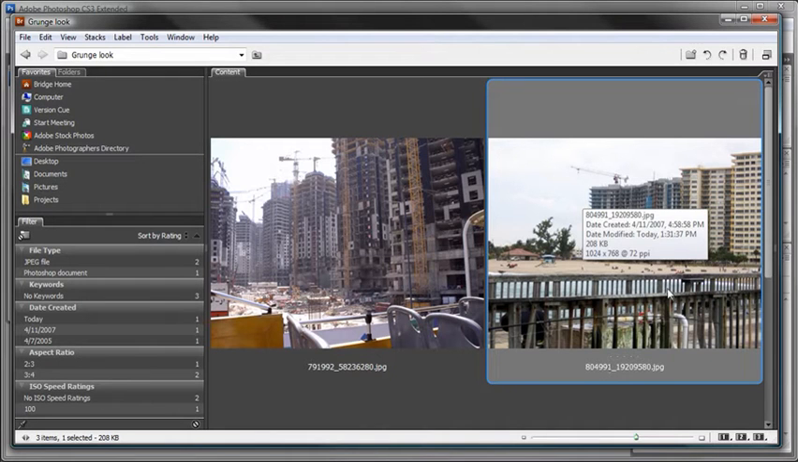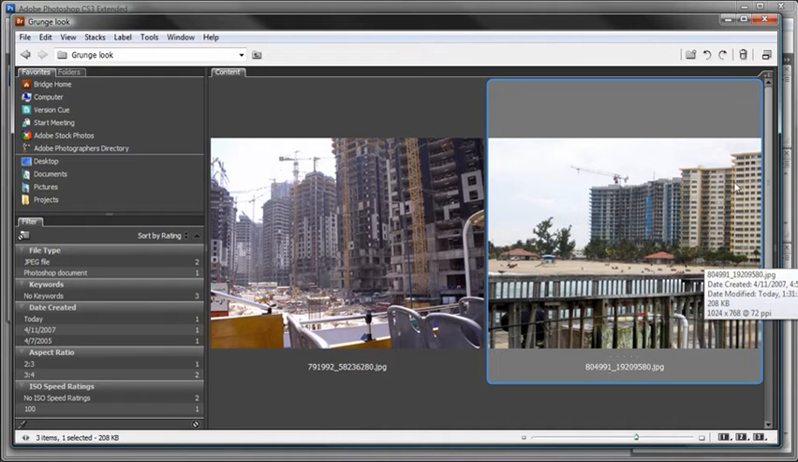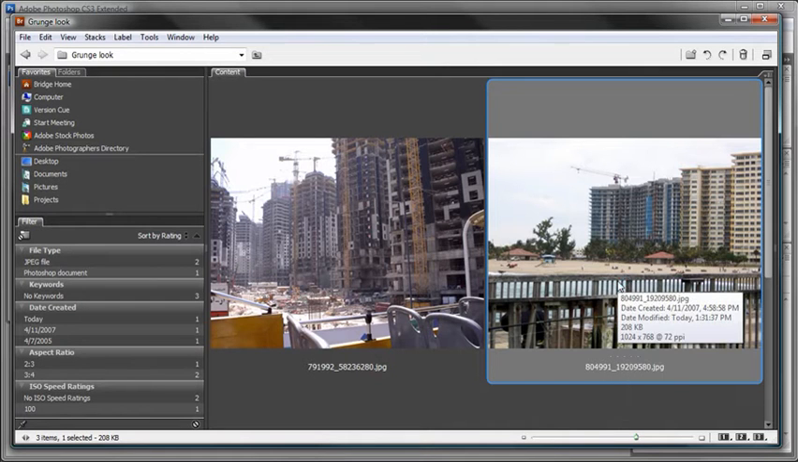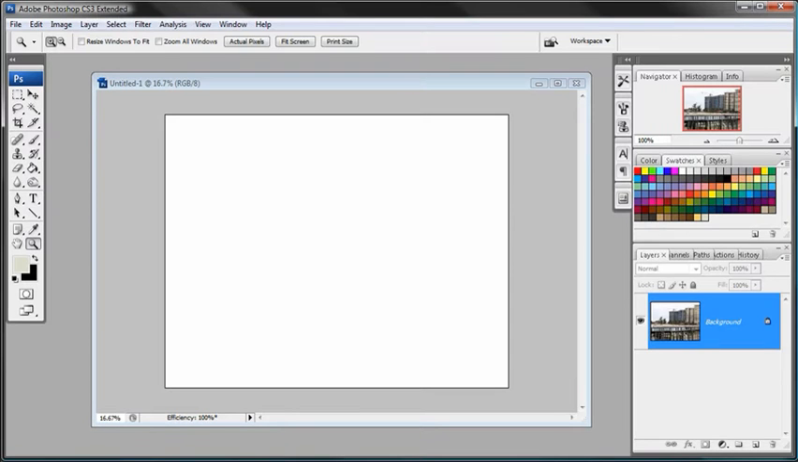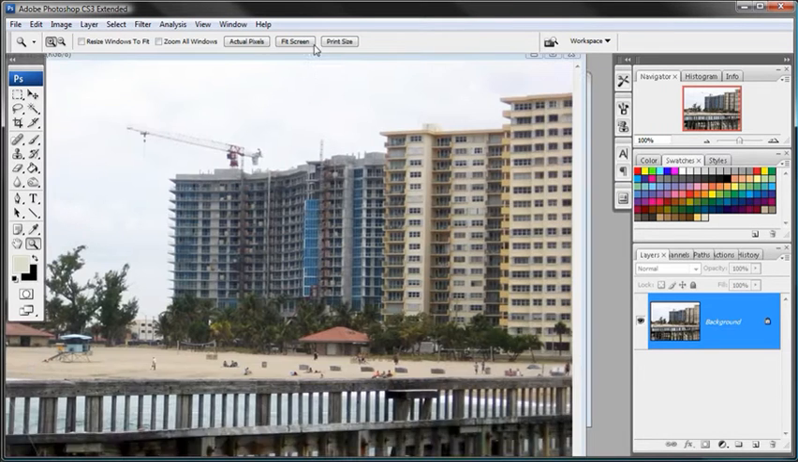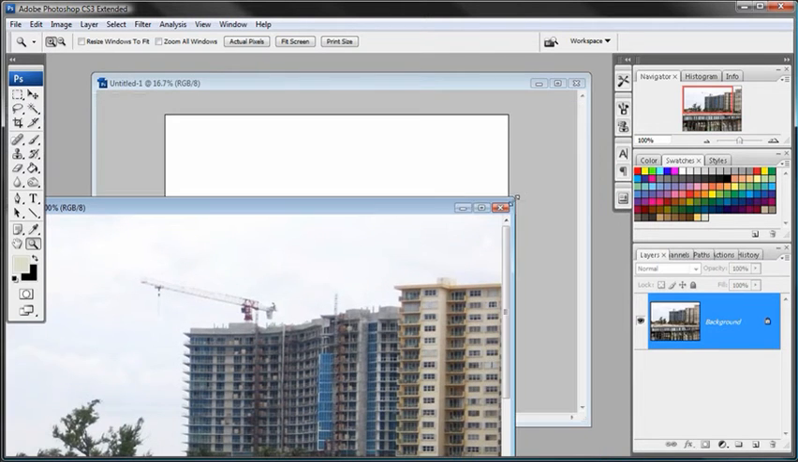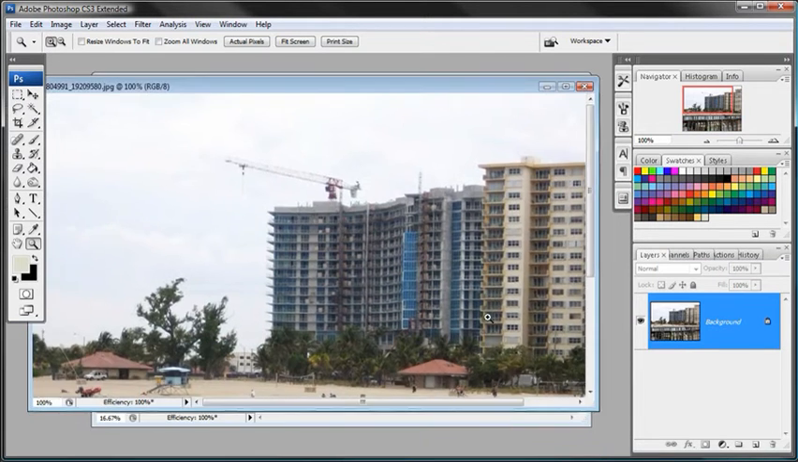But we're going to use this image right here, which is a picture of a big hotel, and we're on a beach here, and here's a pier. I like the lines and everything, so I decided to use this photo. I'm going to go ahead and just double click on this. And it doesn't have to be anything special. You don't have to be too picky when it comes to the photo, as long as you have a lot of lines and some detail in the photo.